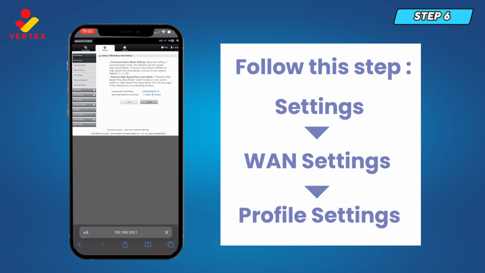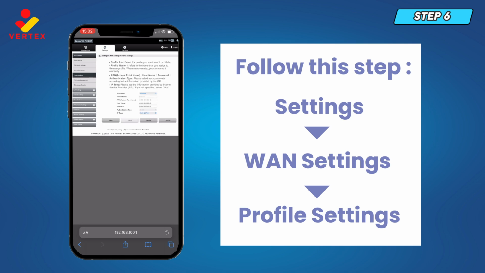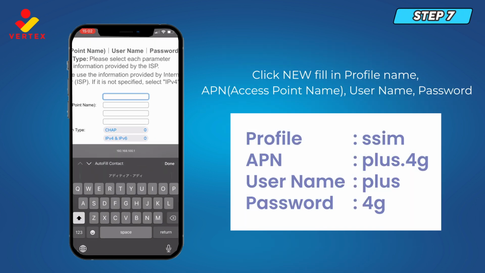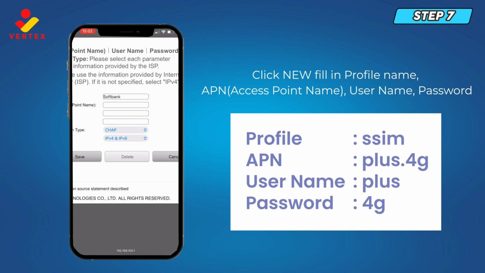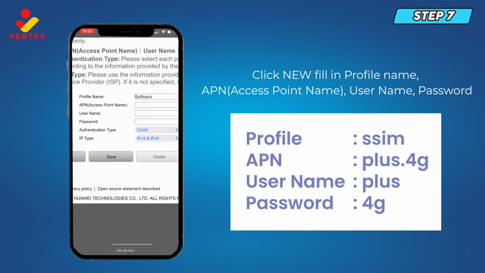Step 6. Go to Menu Settings, then WAN Settings, and then Profile Settings. Step 7. Click New, then you must fill in profile name, APN or access point name, username, password. Fill in like this video.